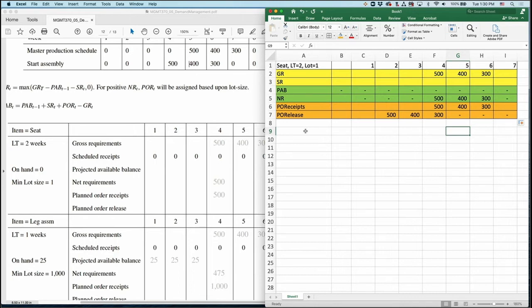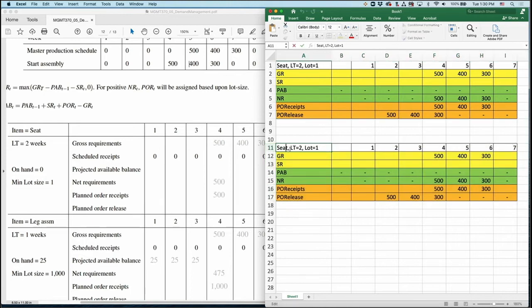And how about the leg assembly? For the leg assembly, we can copy this. I will copy and paste here, and in this case, I will type the information. This is the leg assembly. The lead time is 1 week, the lot size is 1000, and on hand is 25. There is no scheduled receipt, and we have to delete this.